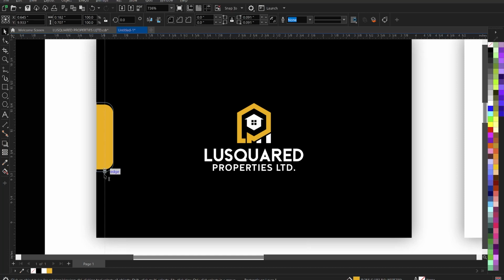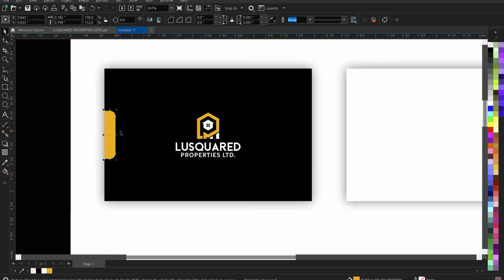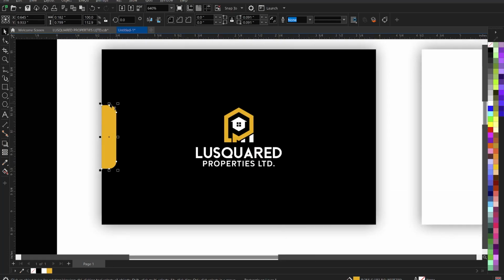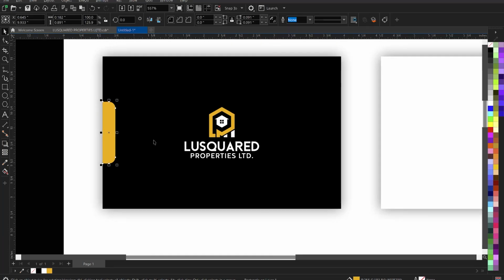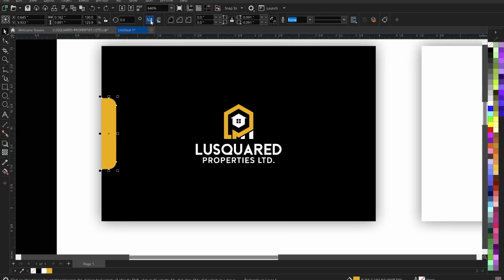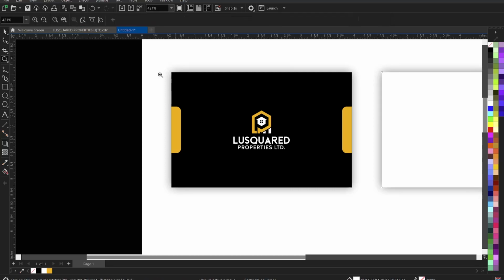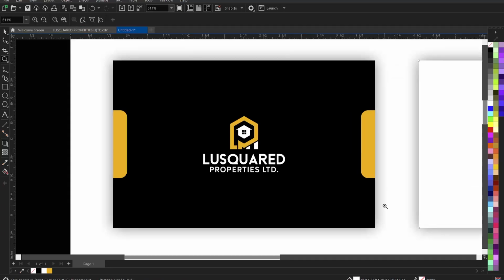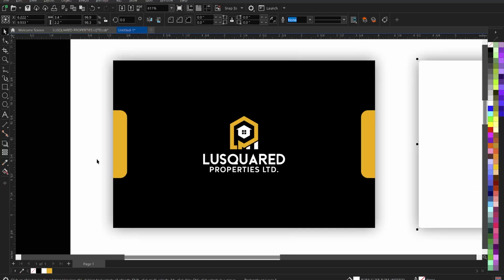So let's increase it a little, right? Then you duplicate it, Ctrl C, Ctrl V, come to this mirror horizontal like this, and then you hold your shift key down, click on the background and then press R on your keyboard to bring the one you duplicate to the side. You see that it's making sense now. Our business card is making sense now, right?